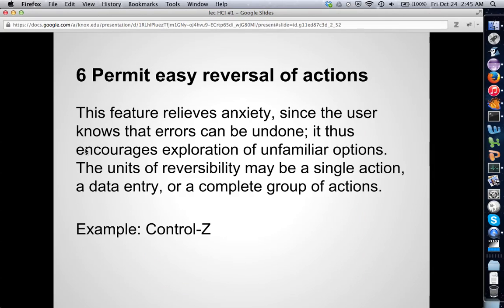So you want to permit easy reversal of actions. Undo, Control-Z, this is one of the great features. You're typing out a paper, you're typing out some code, you accidentally highlight a bunch of stuff and delete a whole method, you didn't want to delete that method, so Control-Z, undo. Whew, it's back. This is a really powerful option, and so you want to make sure that things can be undone. Otherwise, this can be really difficult if a user makes a mistake and they're not able to undo things. This is especially important for novice programmers.